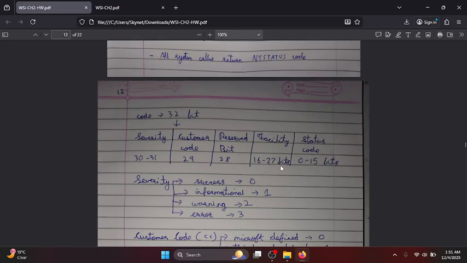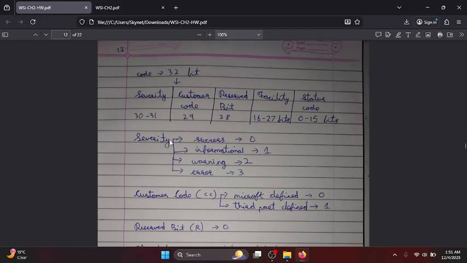From 16 to 27 bits, it's the facility. The 28th is the reserved bit. The 29th is the customer code, and 30 to 31 are the severity bits. Now severity bits have these 4 types. If the access was a success, it will have the value 0.